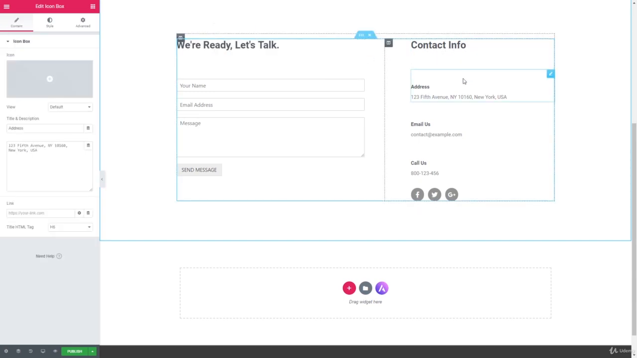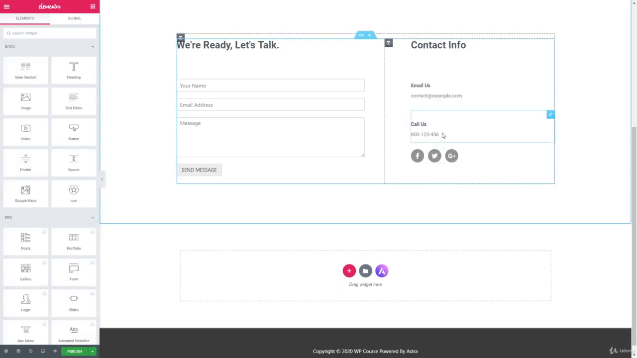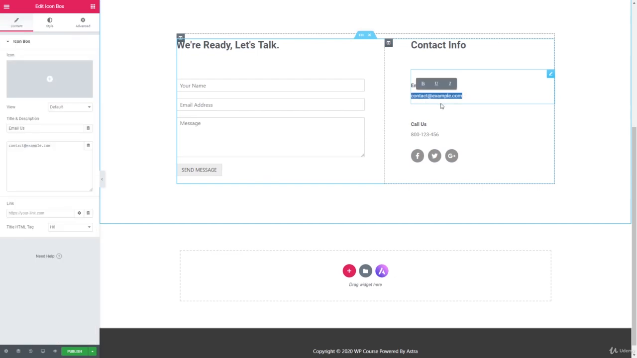information. You can delete the address field by clicking the right mouse button, and by clicking delete, you will delete it. And just like that, you can edit all the information right here. You can change the phone number, you can change the links of social media profiles.